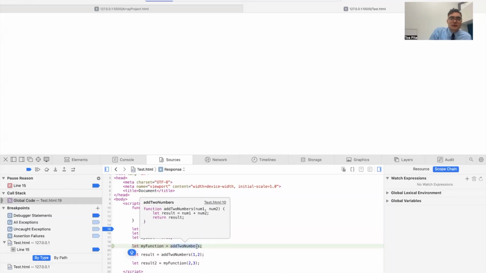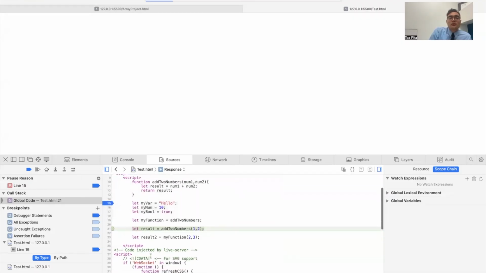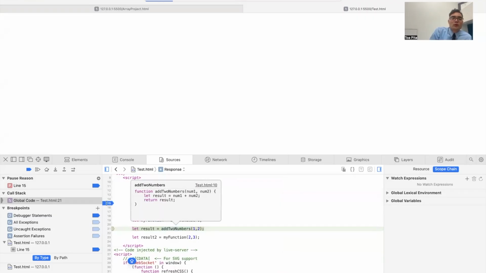If you hover over addTwoNumbers, it says that's a function that takes two inputs, does some work, and gives some output. If we hit next, now if we hover over myFunction, it says that's a function that takes two pieces of input, does some work, and gives some output. Now we're going to call the function. So we're saying let result equal addTwoNumbers, 1 and 2.